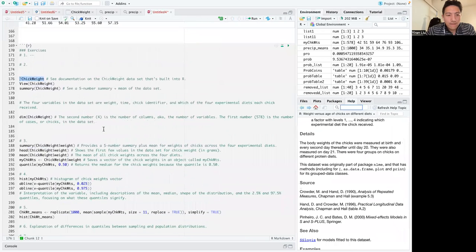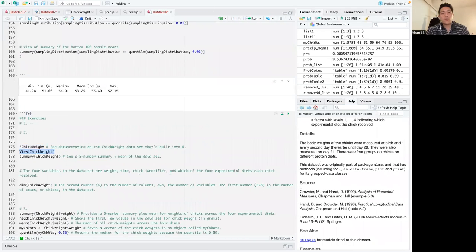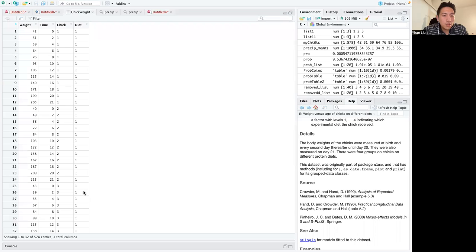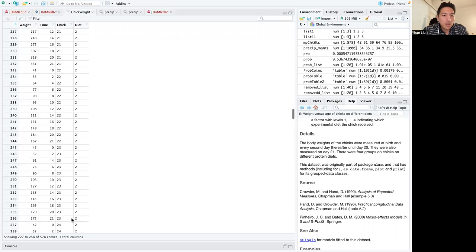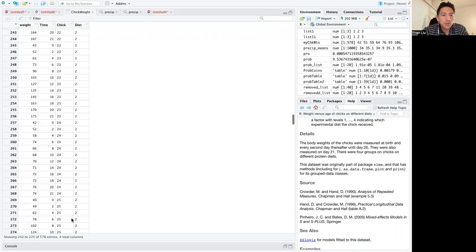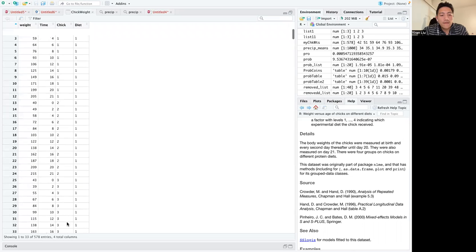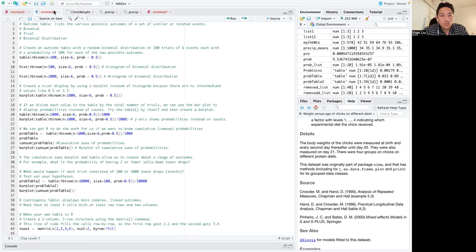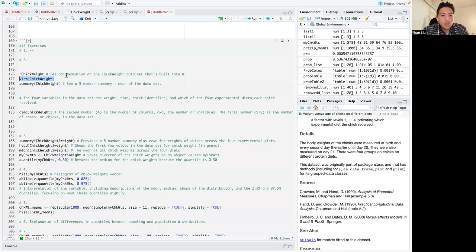Okay, so if we want to view the entire data set, we can use view and then the data frame's name. So here is the entire data frame. It's a pretty small data frame with 578 rows and 4 columns. So let's look at the summary, and the summary will give us a summary for each single column of the data frame.